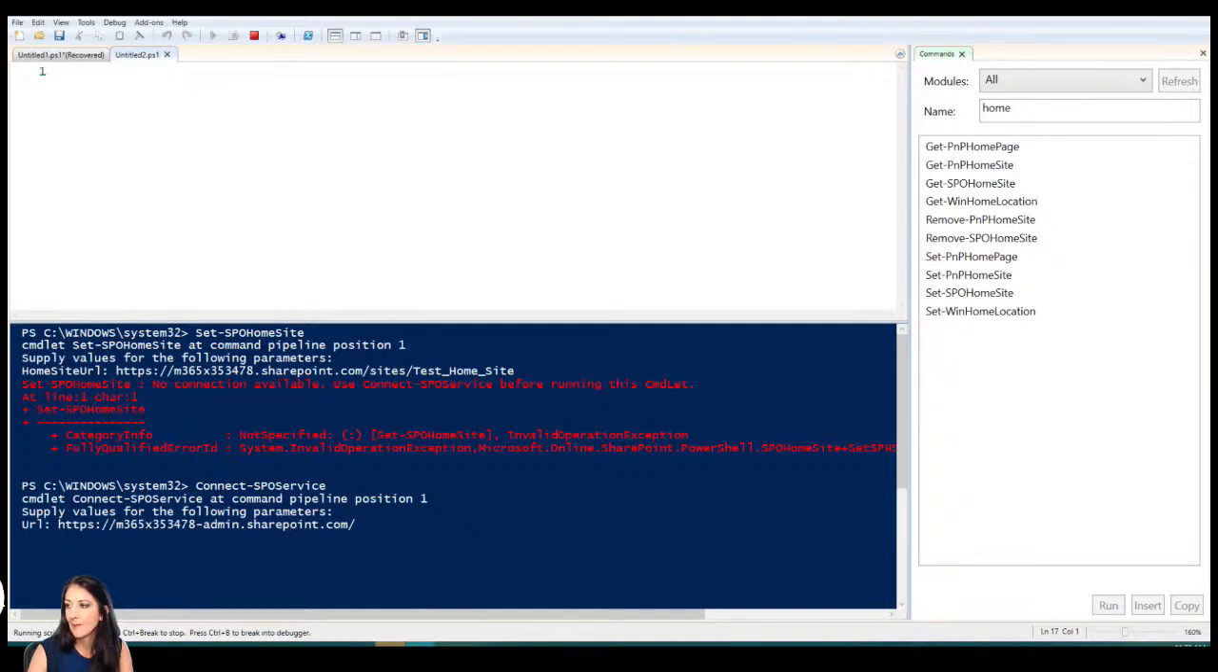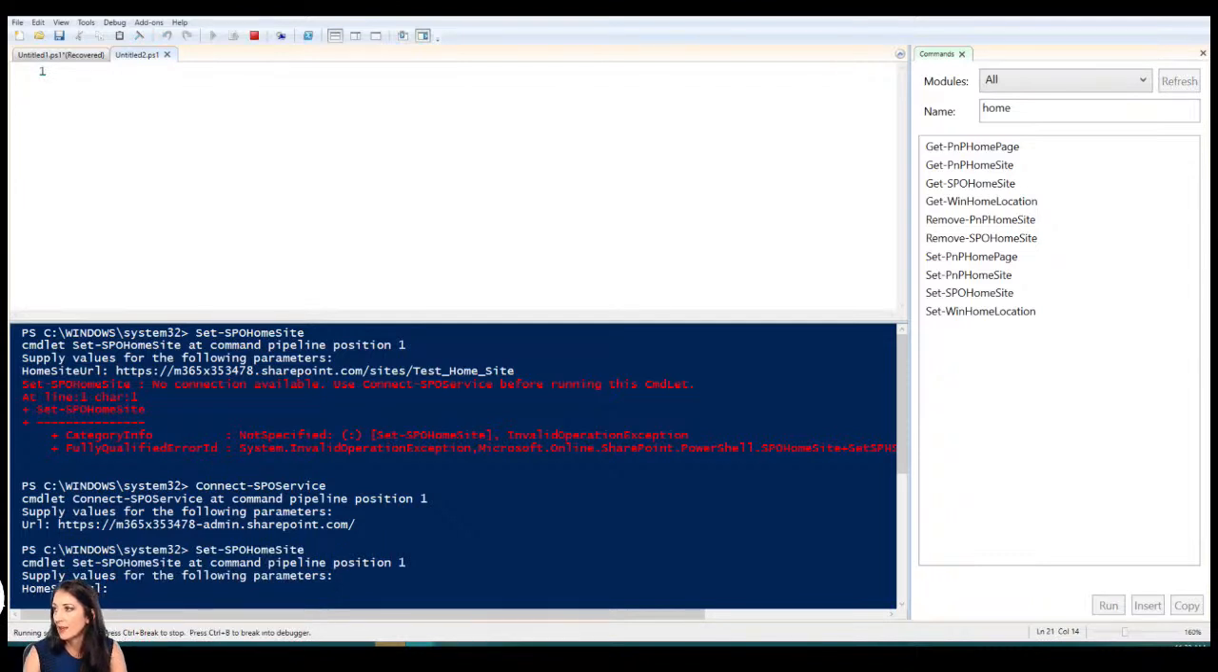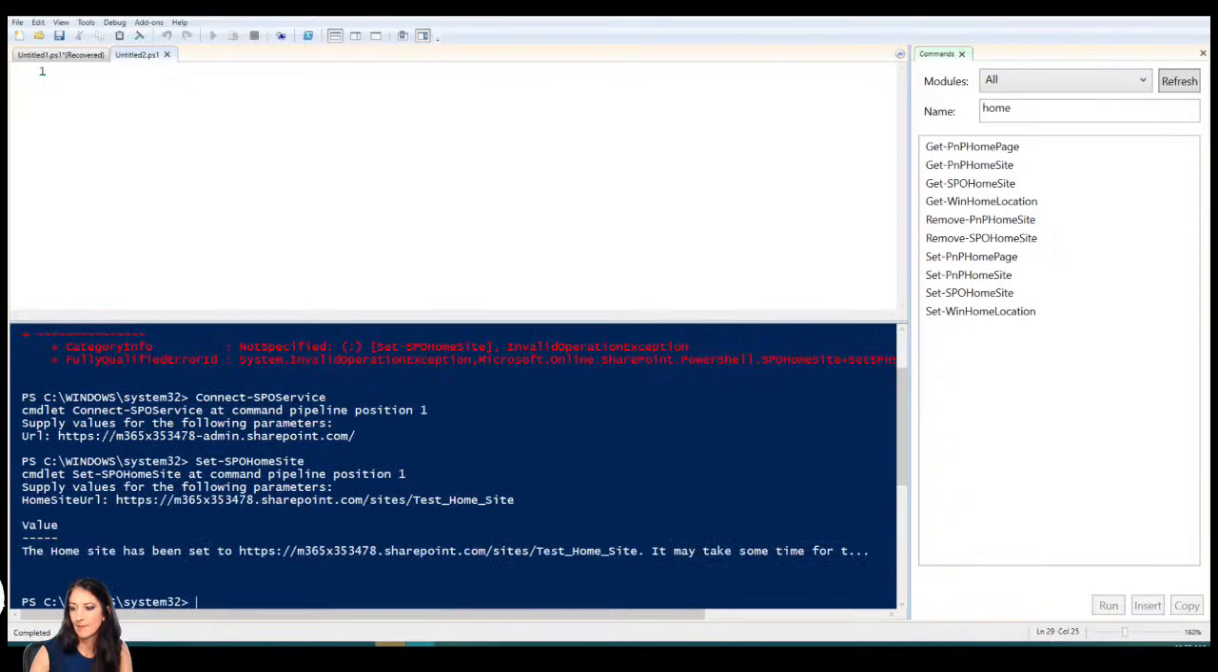Okay. And you can't even see my login screen anyway, but my login screen popped up for me to put in my credentials. Okay, so as soon as I put in my credentials, it's like, okay, you're in now. So now I'm going to do Set-SPOHomeSite, and then I need to go get the URL of that new site that I just created and put it in here. All right, look at that.